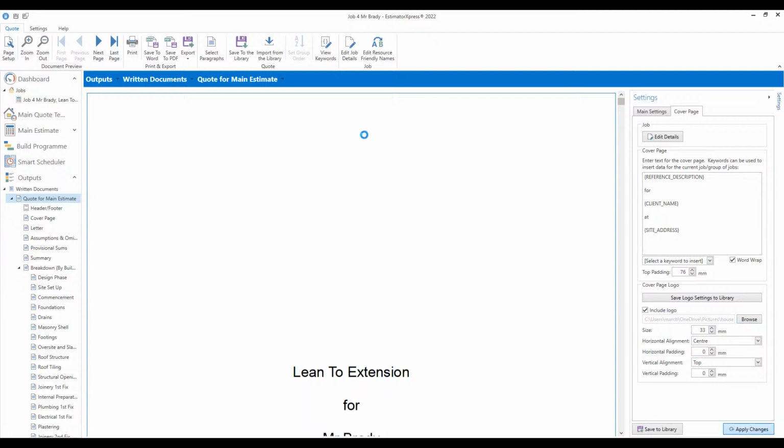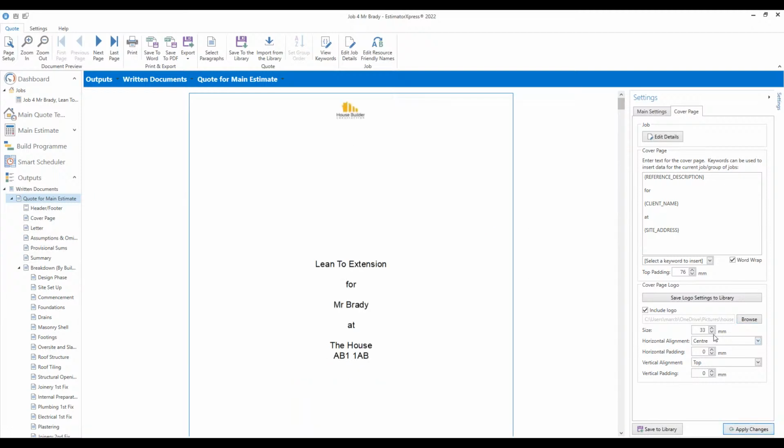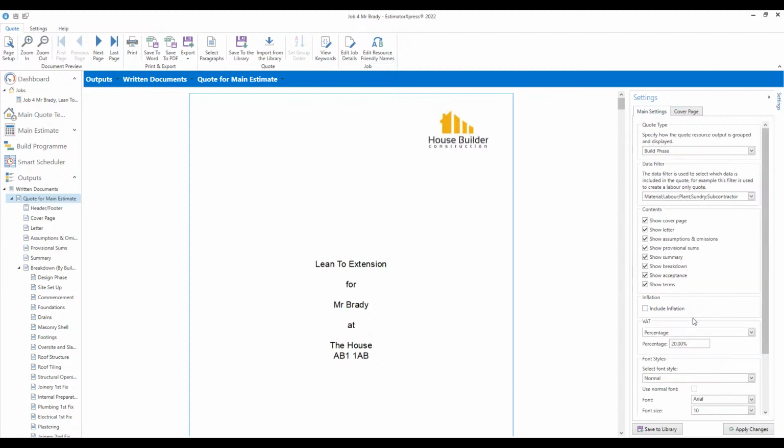If I apply change, that will sit at the top, and I can adjust that if I want to put it to the right, and I want to make that a little bit bigger. Let's say I want to do that at 70. Again, I can press apply change, and that will now sit there. If I want to permanently keep that in there, just save to library, and that will now permanently make that change in there.